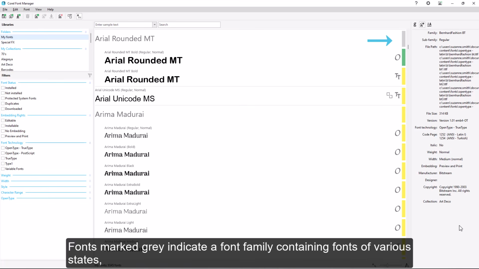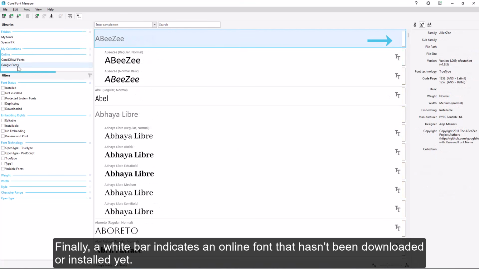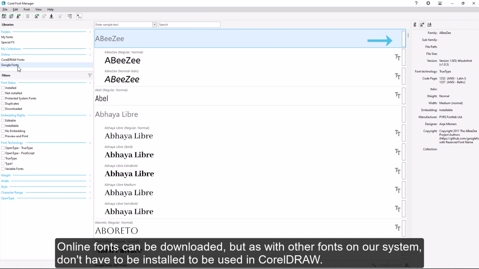Fonts marked gray indicate a font family containing fonts of various states, meaning this family has a mix of installed and not yet installed fonts. Finally, a white bar indicates an online font that hasn't been downloaded or installed yet. Online fonts can be downloaded, but as with other fonts on our system, don't have to be installed to be used in CorelDRAW.